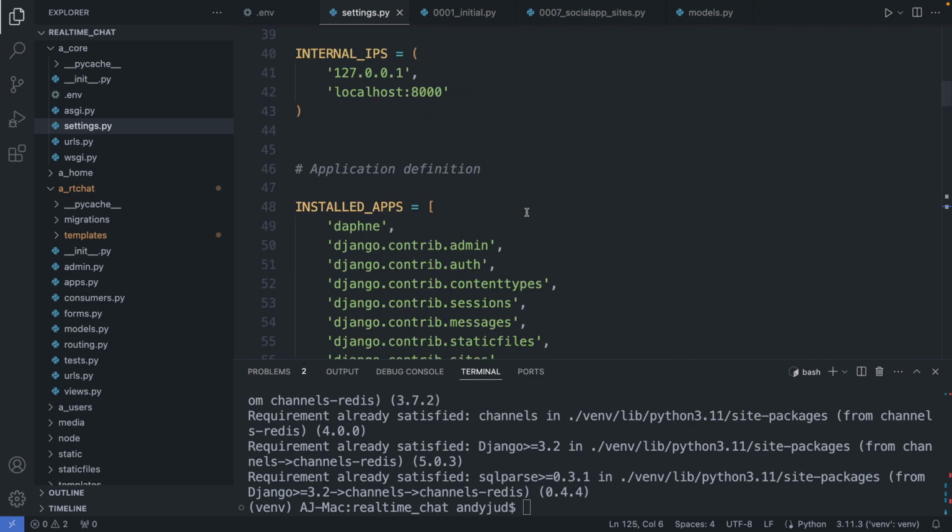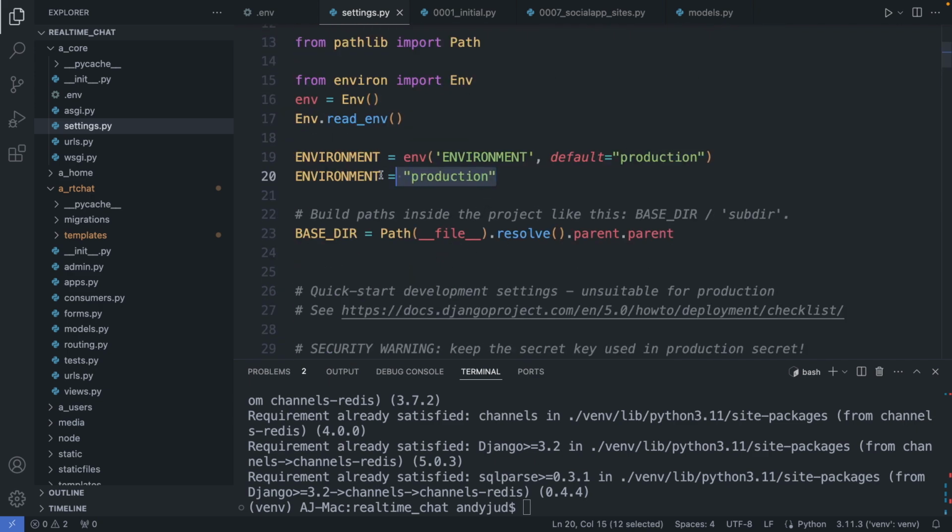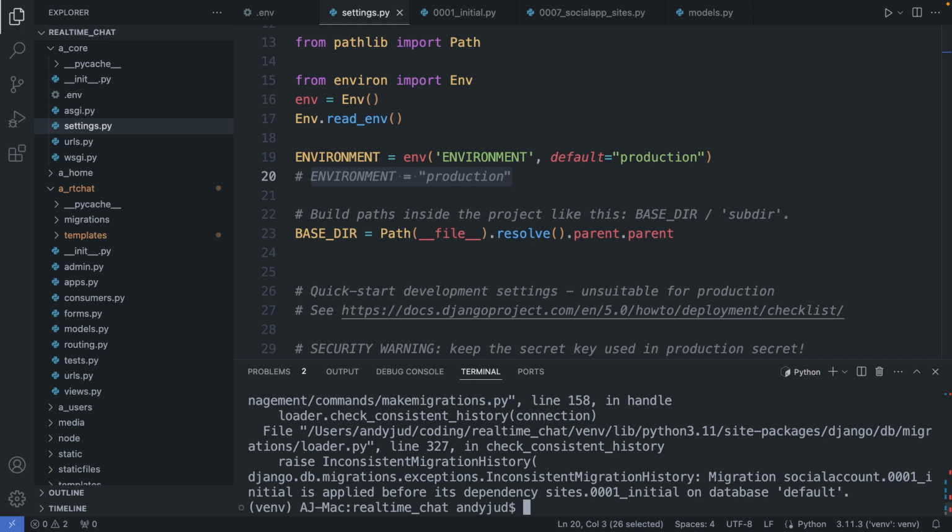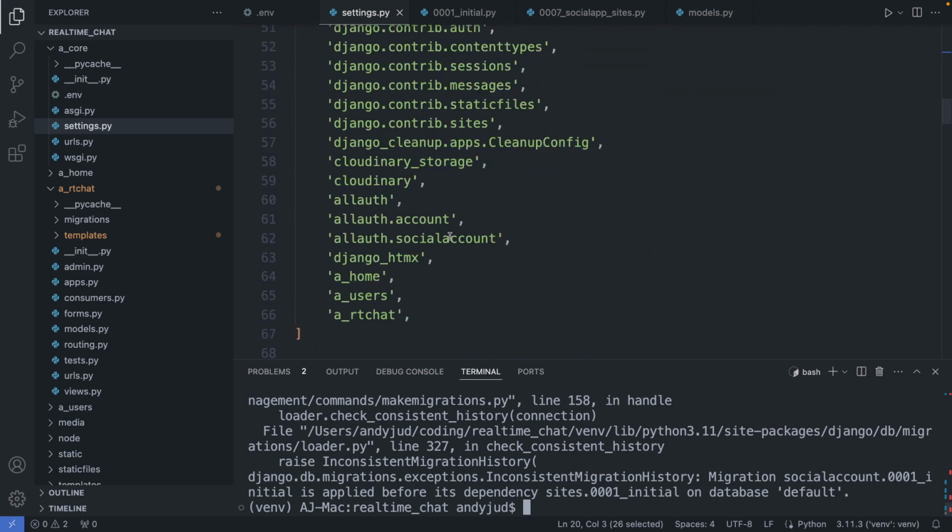So in the settings file, I switch back to development, run python manage.py makemigrations. But as we see, we encounter the same issue with our local SQLite database, and we need to install the Sites app before the Social Accounts app. So I will repeat the steps again.